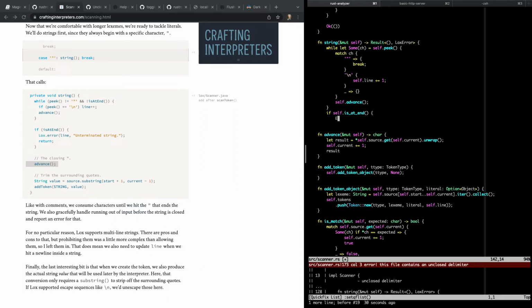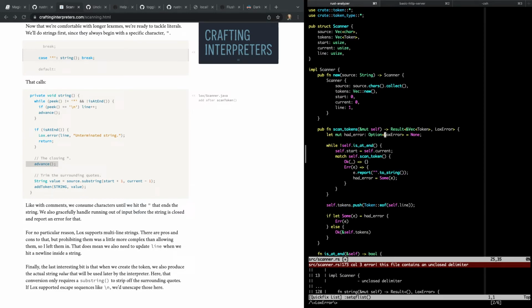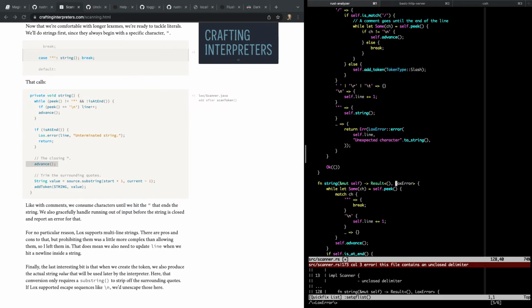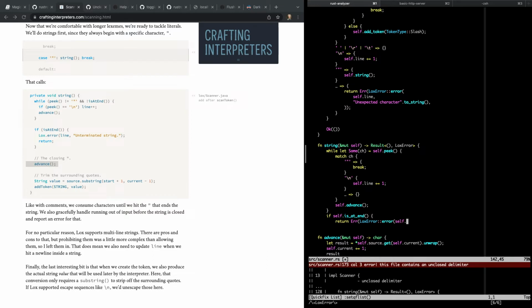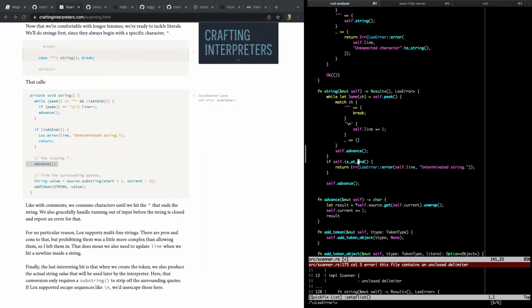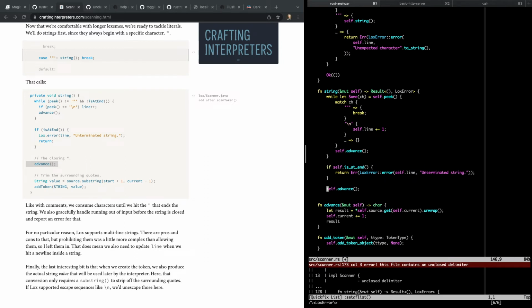Right, so now we're going to have to say error, return, error, lox error, new? I forgot how I do it now. Where is it? Error, it's just lox error, error. And we're going to give it the line number, self.line, and we're going to say unterminated string. Like that. And here's where we consume the closing quote. And then trim the surrounding quote. String value is the source substring start + 1 to current - 1.